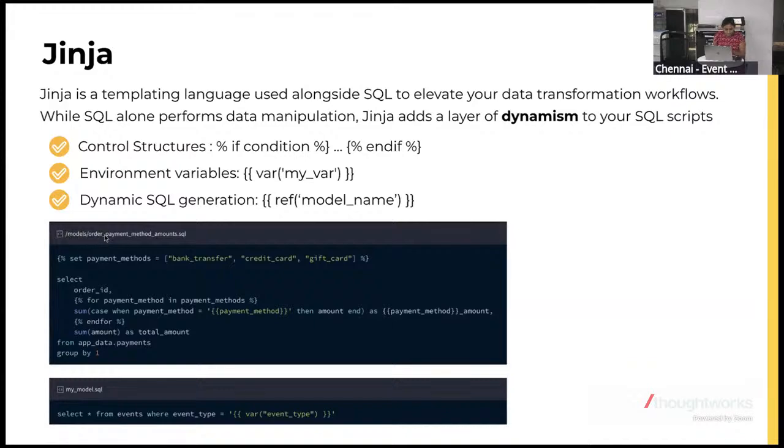For every payment method, there is some case statement there. And for every payment method in that list, when it generates that in the target folder, it would replace those variables. For every payment method, that case statement will be automatically generated. So you don't need to write n number of case statements based on your condition.